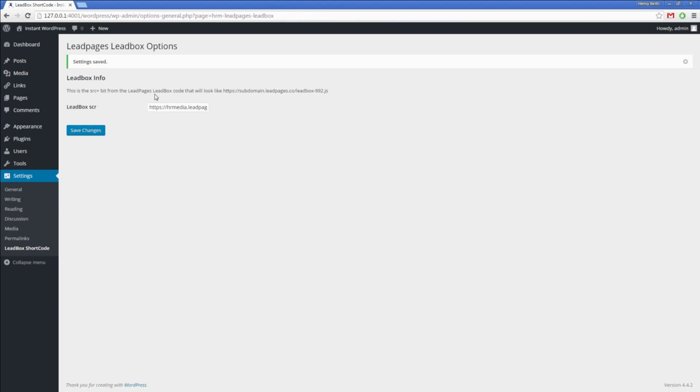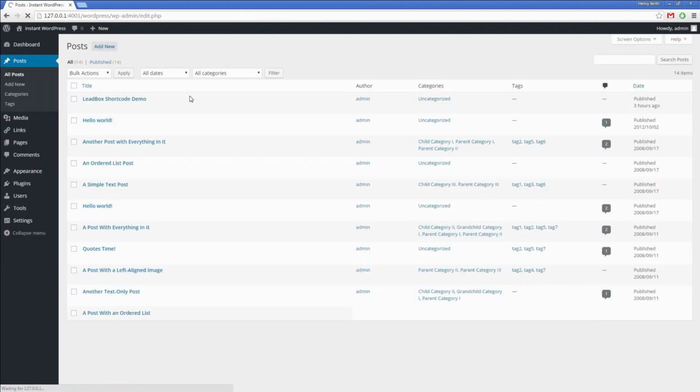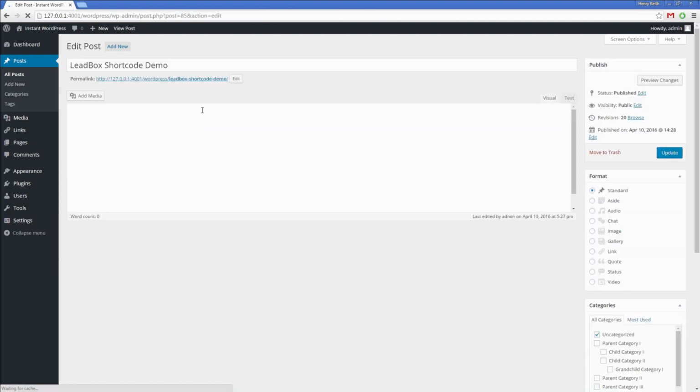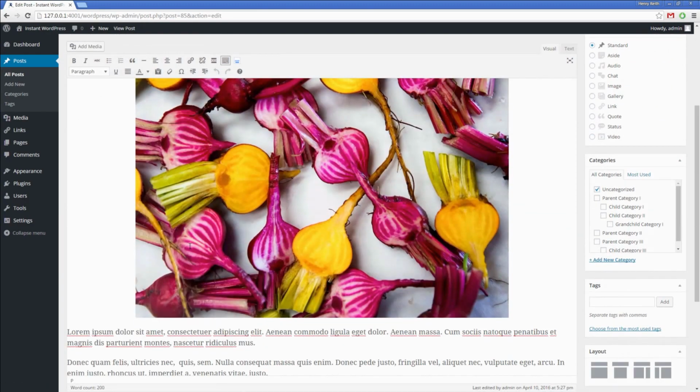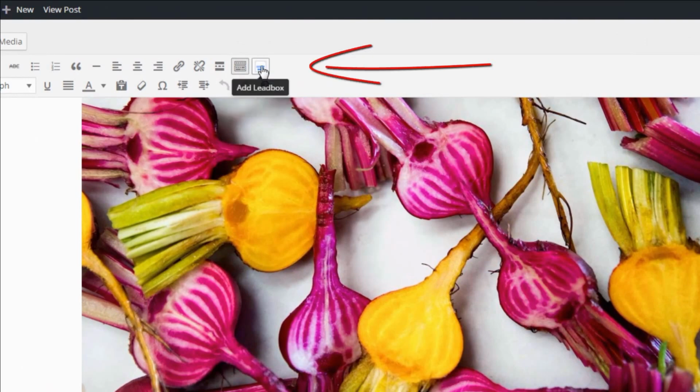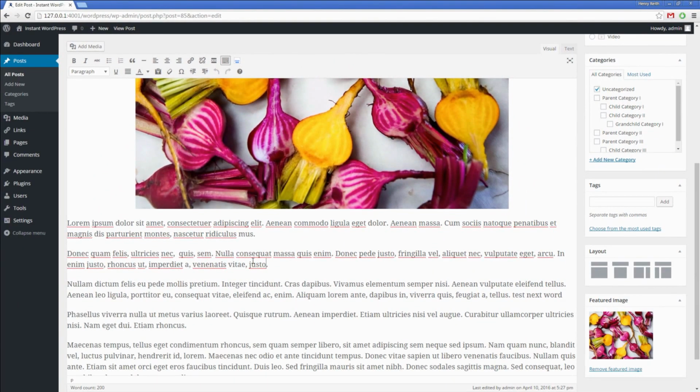Next, let's look at the options of the shortcode itself and how it actually works. I created a little demo post in here earlier. With the post open, the very first thing you'll notice is there's an add LeadBox icon up here to add lead boxes. If you just wanted to make some text a call to action, or some kind of in-context lead box, you could just select the text you want, click on the add LeadBox plugin, and it will add the shortcode either side of the text itself.